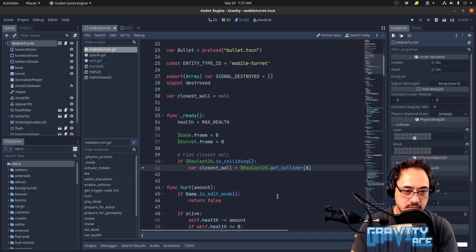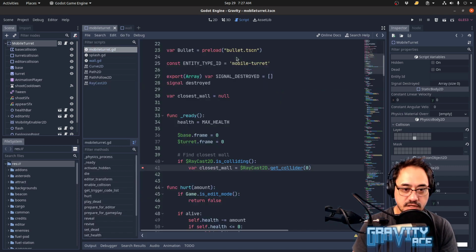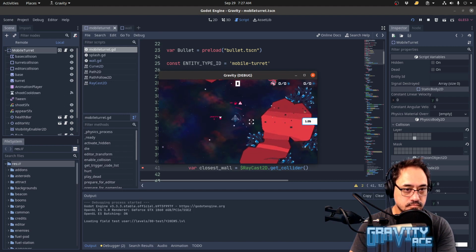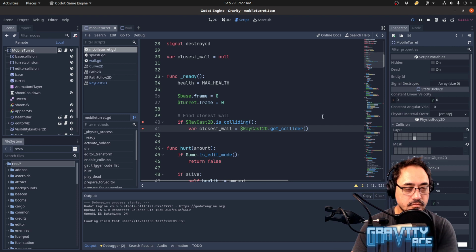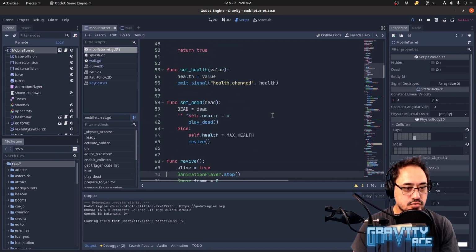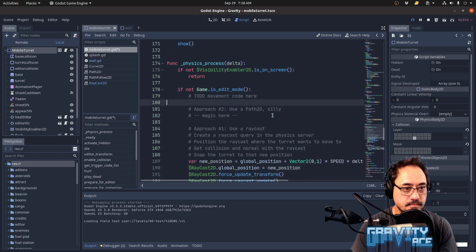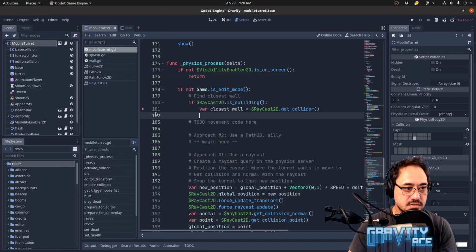Let's see. Okay, I just get collider. Let's run it and see what happens. Nothing. I might have to wait a frame. Maybe this should be in physics process. Physics process. Breakpoint. Run.